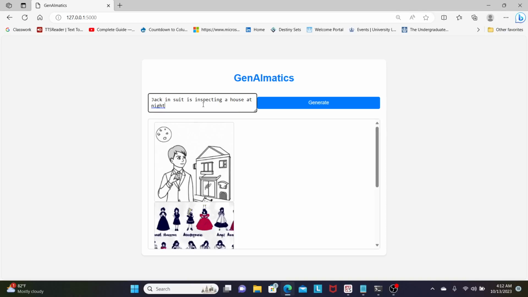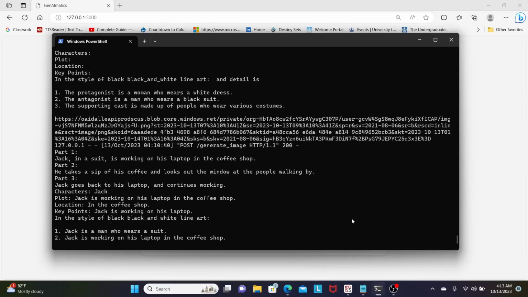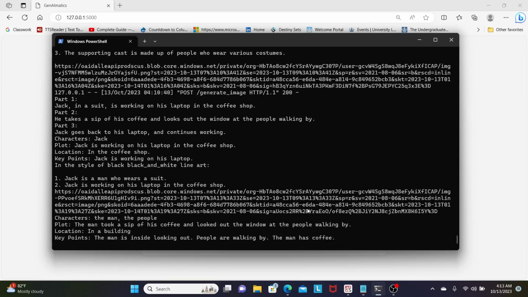I guess just to see, I can try running the first test case again, and then after this, I'll show you a flashback to me having worked on the system earlier with the same test case and showing how consistent it can be. So, okay, Jack in a suit is working on his laptop. So yeah, the process does take a bit though. Basically, you can see it running in the background.